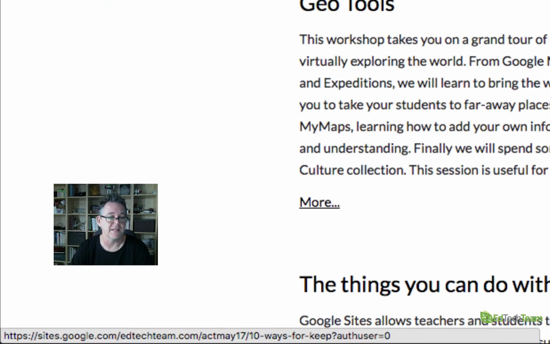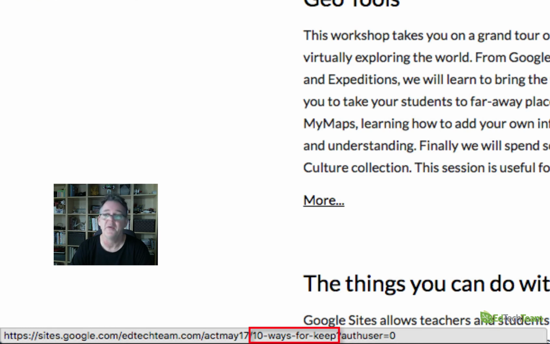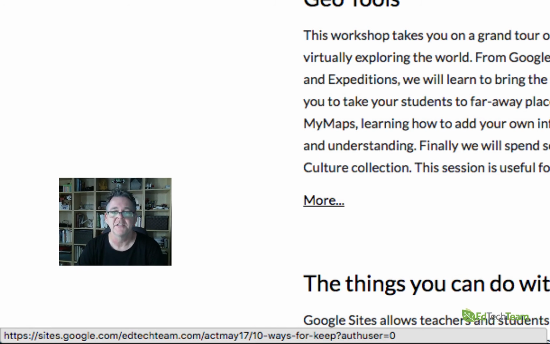When I go over there, you'll see now the URL is called "10 Ways for Keep," even though the page is called "10 Awesome Ways You Can Use Google Keep with Your Students." So that's what the custom page thing is about. It's just giving you a shorter URL.